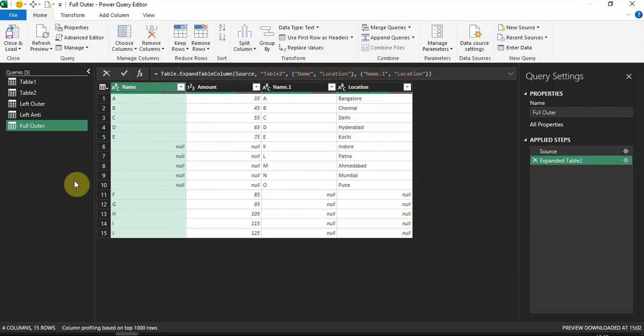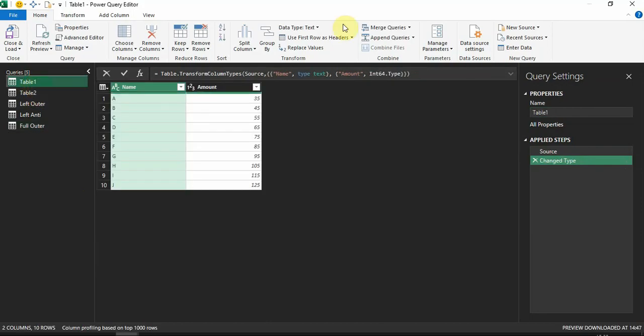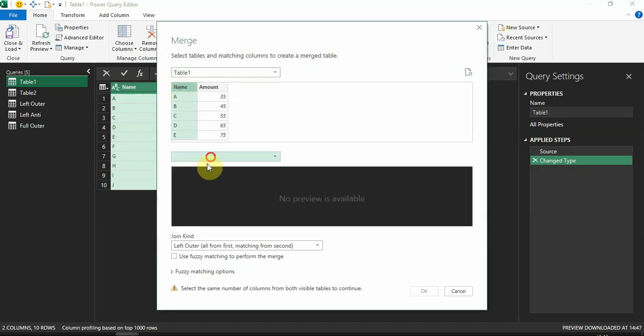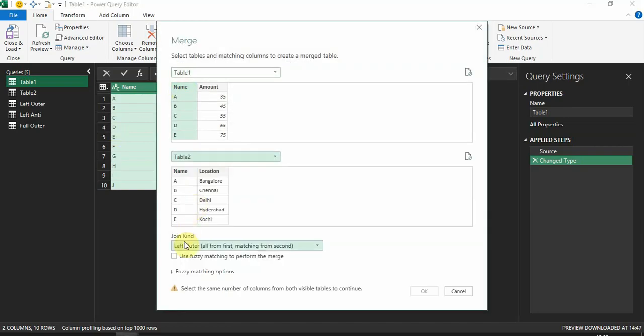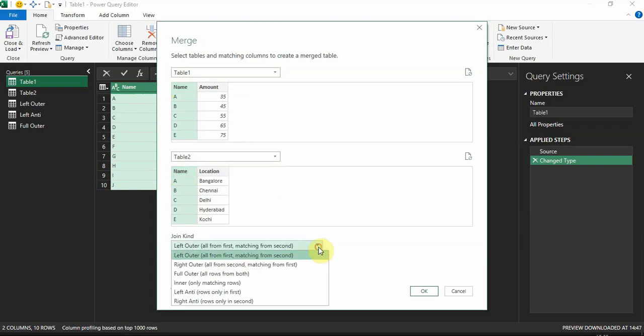Let us learn the other kinds of join kinds. So I'm coming to table 1, merge queries as new again with table 2, and this time I will choose inner.